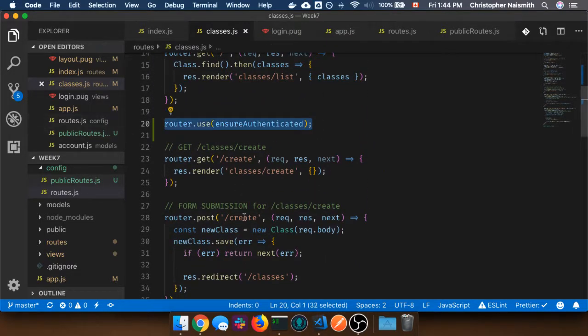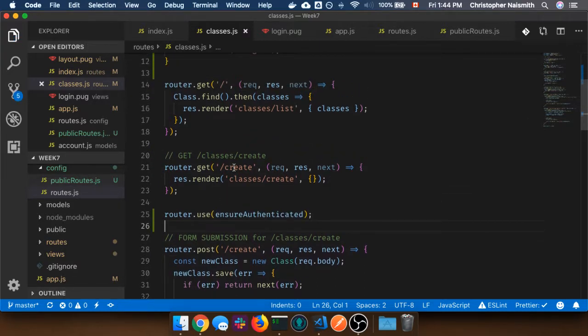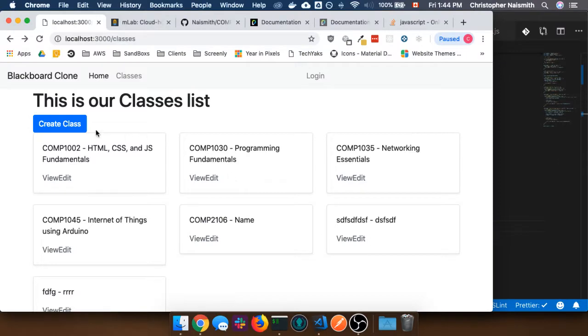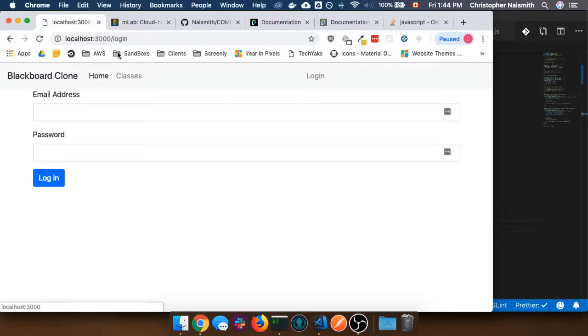But maybe we'll make it so that a user can see the create form. We don't want them to be able to create, but now they can see it. And if they try to create, it requires them to log in.